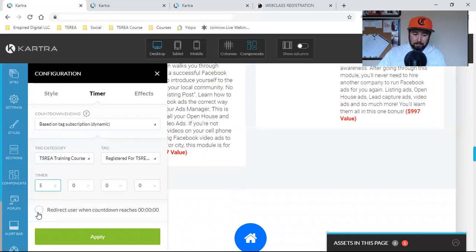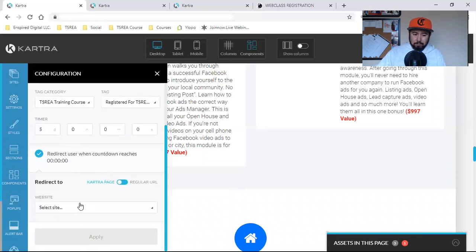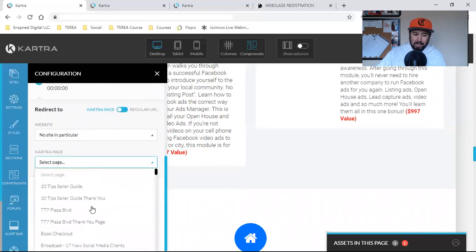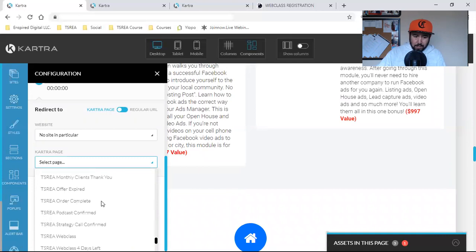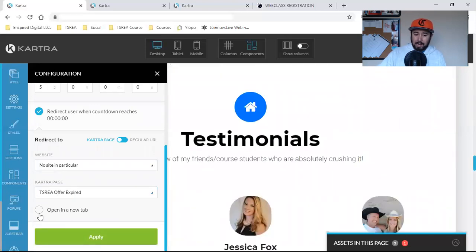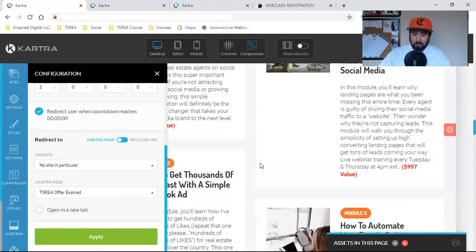And then when it does expire, I redirect them to a different page. So they will no longer be able to access that page. They're going to be going to the offer expired page. That is a separate page that I set up, and I can have it open in a new tab, or I can just simply expire the page. So if they come to this page after 5 days, they're going to be redirected to this page, which is offer expired. Okay. And that's how you set up a countdown clock on a page.